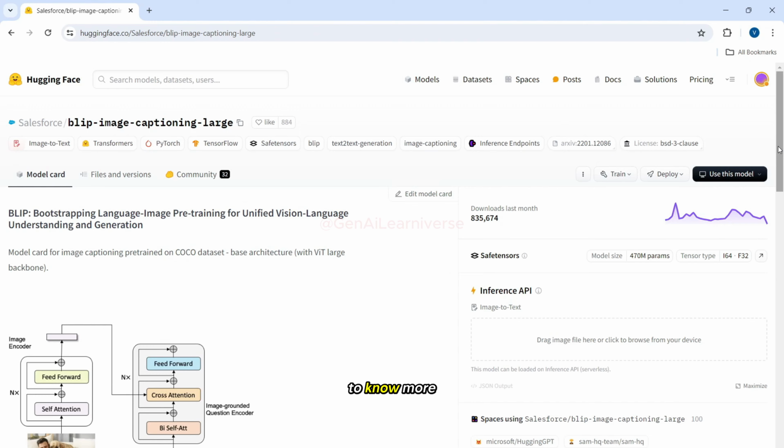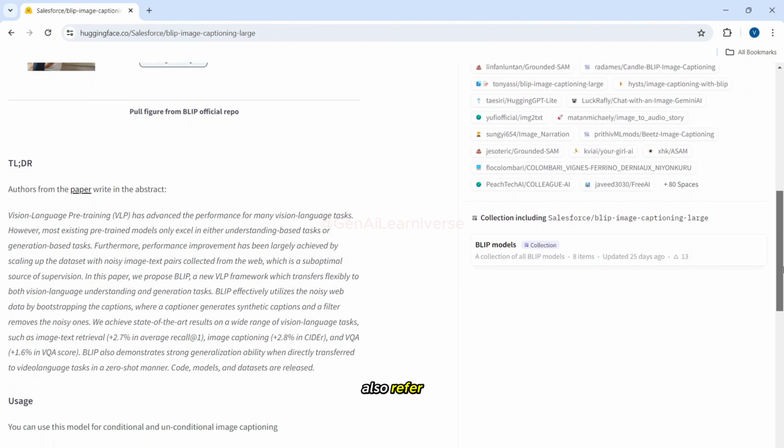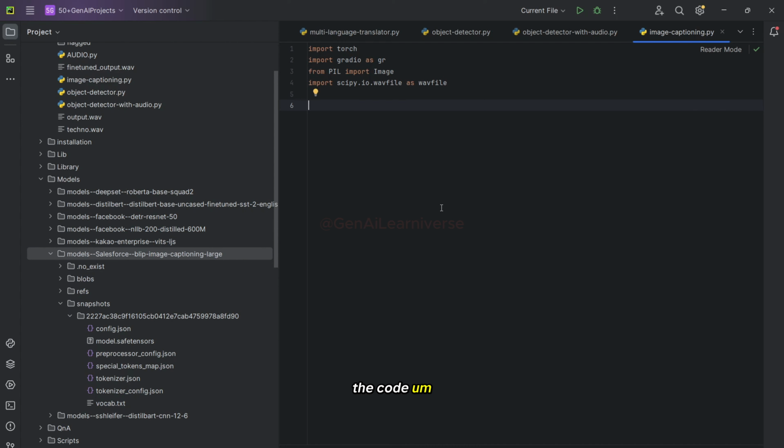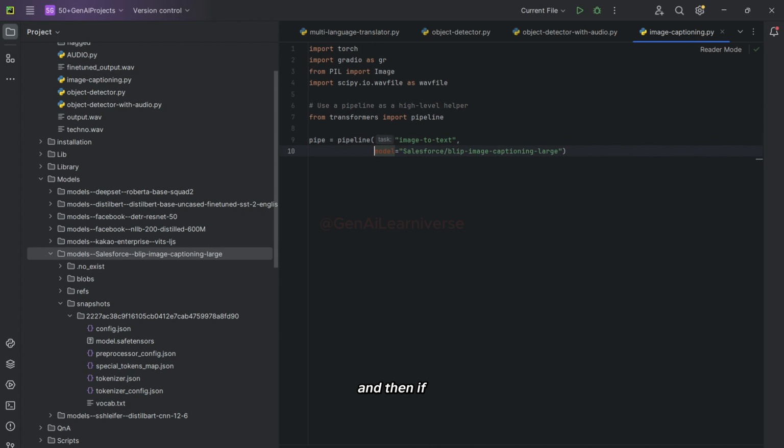If you want to know more about this model, then you can also refer to the documentation that has been provided on this page. So I'll paste the code in the code file. And if you have watched my previous videos, then you know that as soon as I click on run, it will start downloading this particular model in the Hugging Face cache folder.